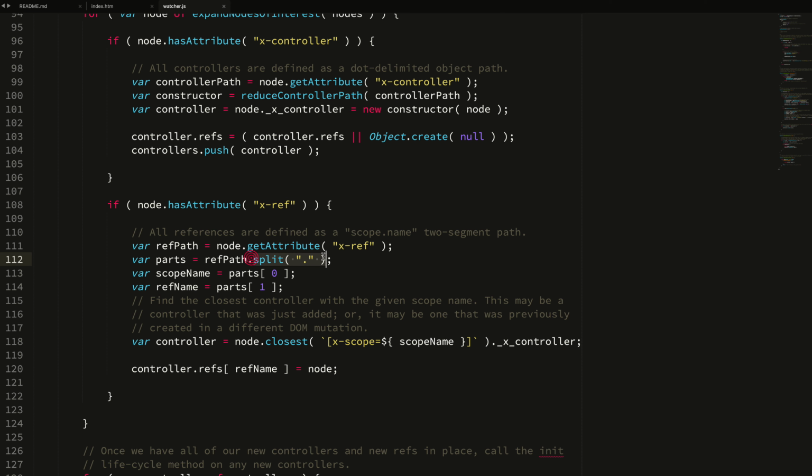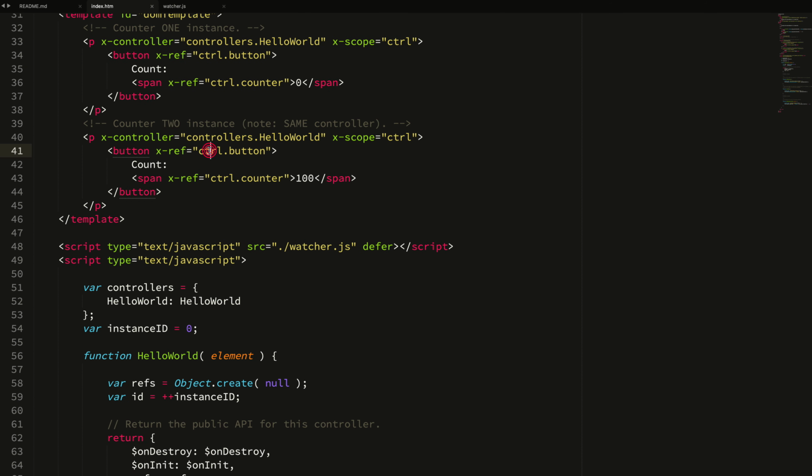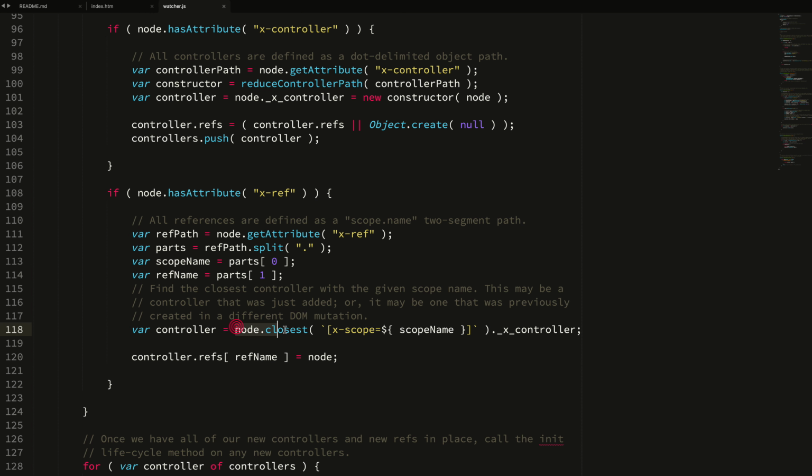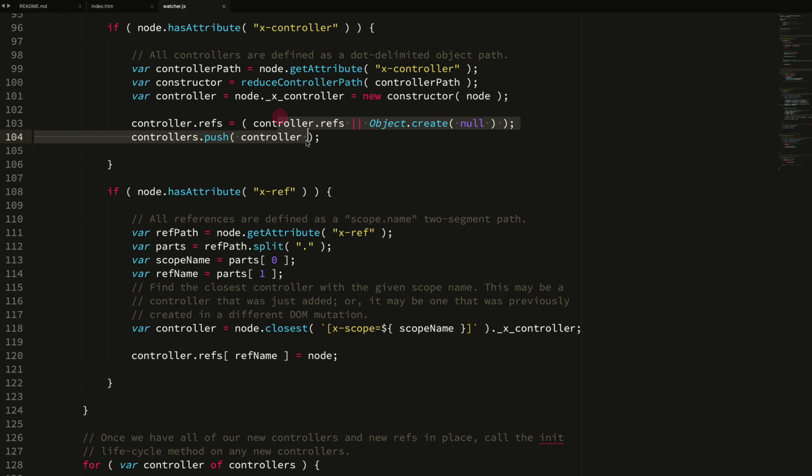If there is, I split the value. Remember, if we look here, it is a scope.name value. So I split that on the dot. I get the scope name, I get the reference name, and then I just walk up the DOM tree looking for that X scope with the right name. I get the controller instance from my expando property, and then from that controller instance, I get the refs, and I just inject the node into that refs container. So that's how I'm getting my controllers, attaching them to the DOM.